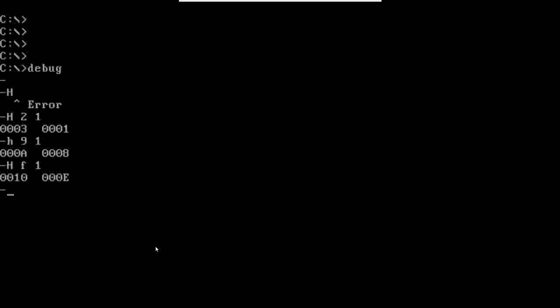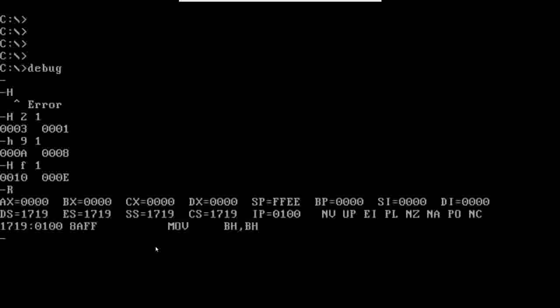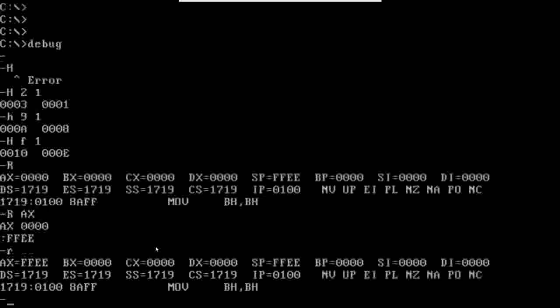Now, the other thing you can do is it'll show you all of the registers. If you just type in R, it will show you all of the registers, AX, BX, CX, stack pointer, all of it. It's all there, and the flags. But you can also change the value in a register. So if I did RAX, for example, that shows me what it is now, but I can make it this. So now if we look at the registers again, you can see that AX is now FFEE.